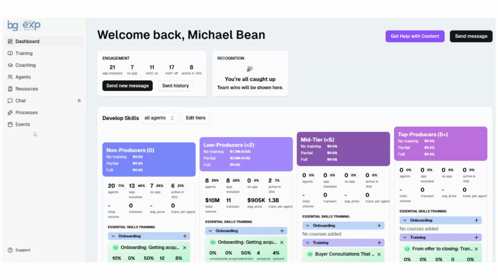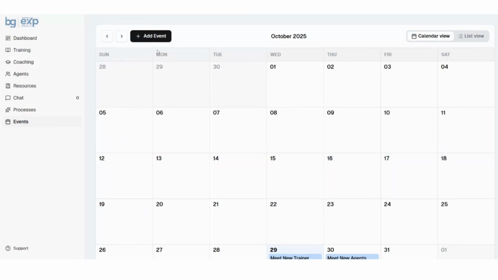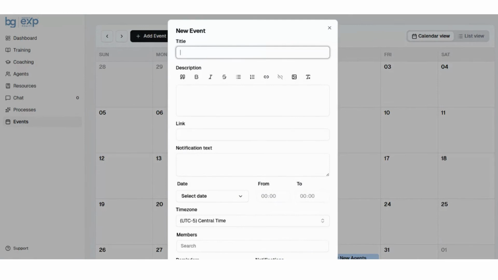Events is your calendar, where you can add different types of meetings with descriptions, links, and automated, customizable notifications. Let's start by adding a new event. Click Add New Event. Give it a title and description. Next, you can add a link for the call or meeting and include the notification text that participants will receive.